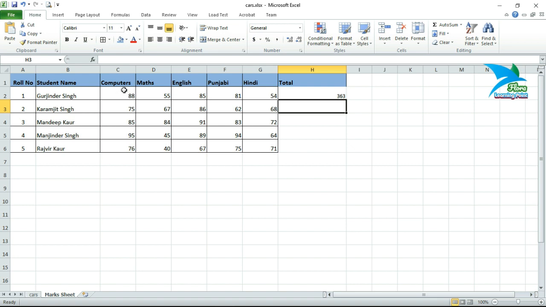Let's suppose I want to calculate the average of all the marks belonging to computer. Average is something we can calculate. Select the cell. To perform the average, just select the cell. This one is just a label, so you can write anything inside this cell. In this cell I want to display the average marks belonging to the computer subject.